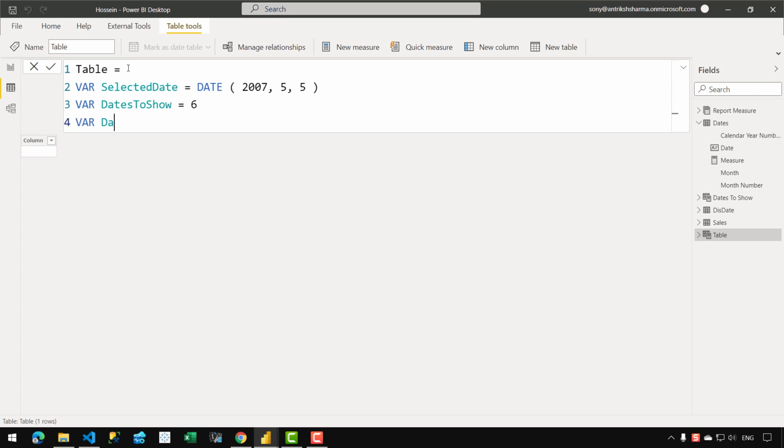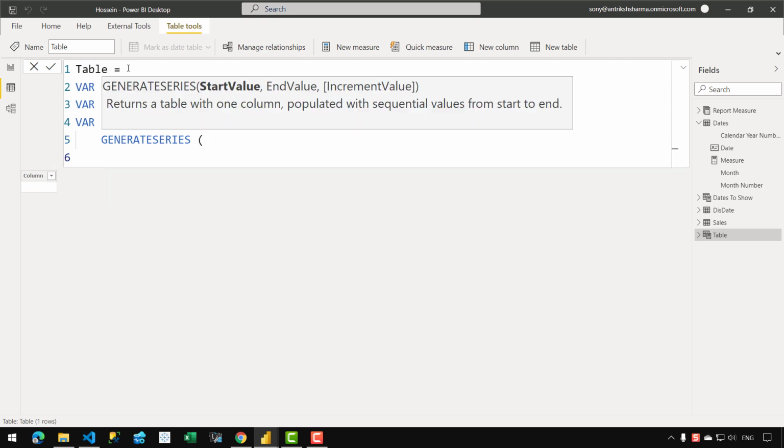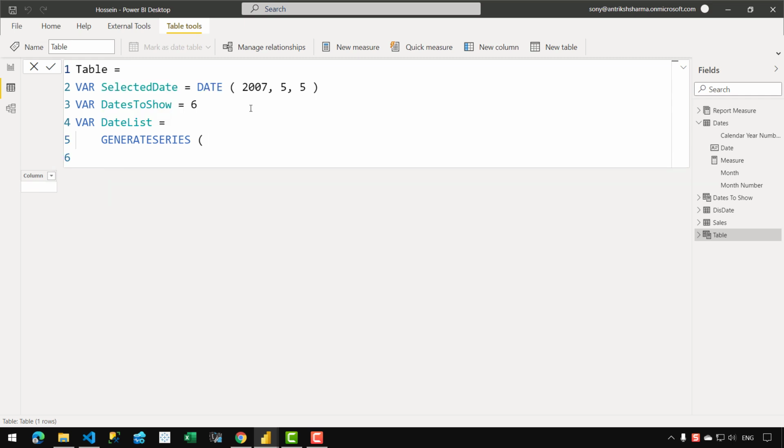So let's name it as date list, and that would be basically a generate series, because generate series is one of those functions that can actually generate a list of numbers by passing in several arguments. So the first argument would be start value, but the problem here is that we want to go back in time, not forward in time. So we will have to do some mathematical calculation so that we can retrieve the end date from the selected date. So selected date is 5th of May. I want to go back, let's say 7 times 6, 42 days in the past.